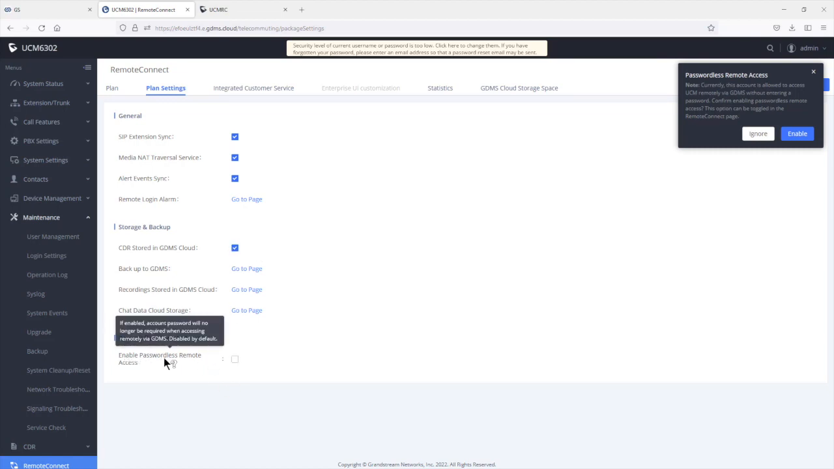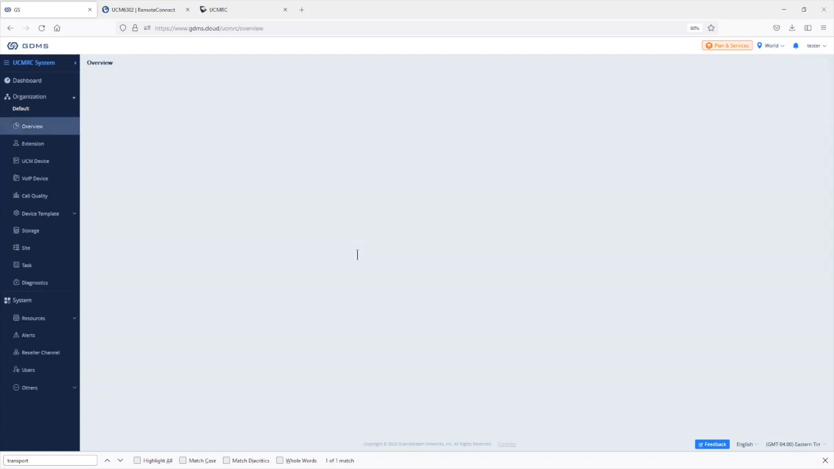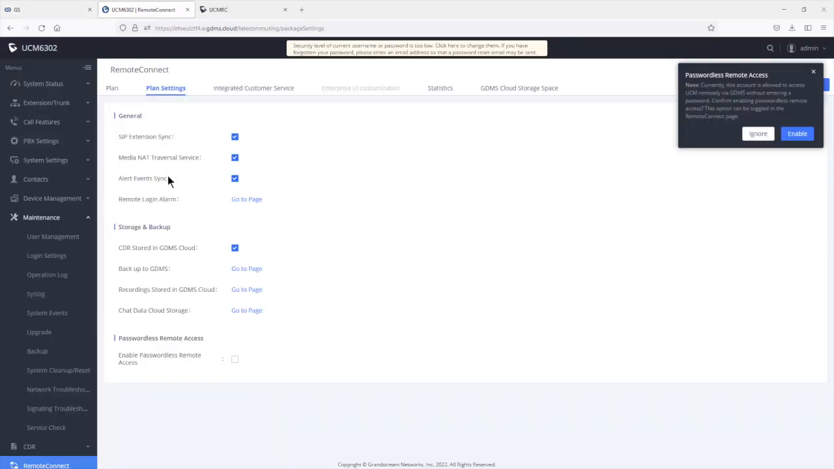We talked about the enable passwordless remote access. So when you click on this icon on GDMS, it will not prompt you for the password. So this option right here. It's going to take you straight to the web interface of the UCM and log in automatically. And when you log into the UCM for the first time from GDMS, you will also see this prompt right here. You can also enable this option from here just by clicking on enable, or you can disable it by simply clicking on ignore.